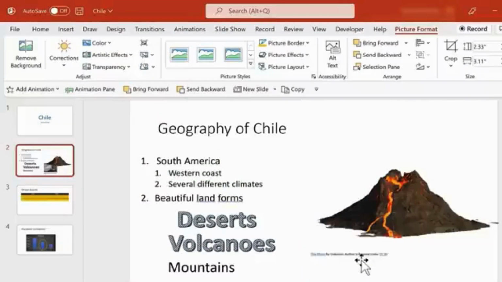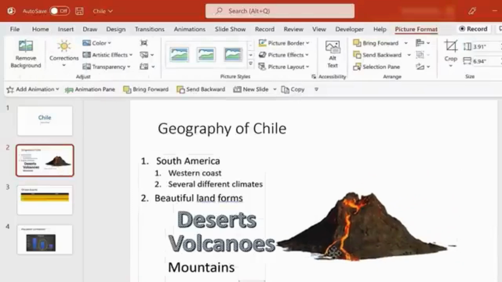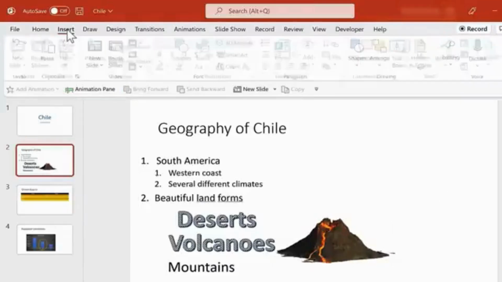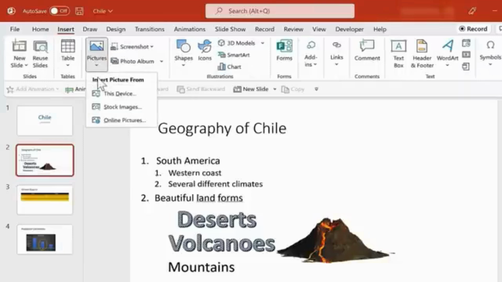So if I wanted to, I could delete the other volcano and just use this one. So that's a trick to try, adding PNG to your image searches. It doesn't work every time, but it often does. Let's insert a different kind of picture this time.